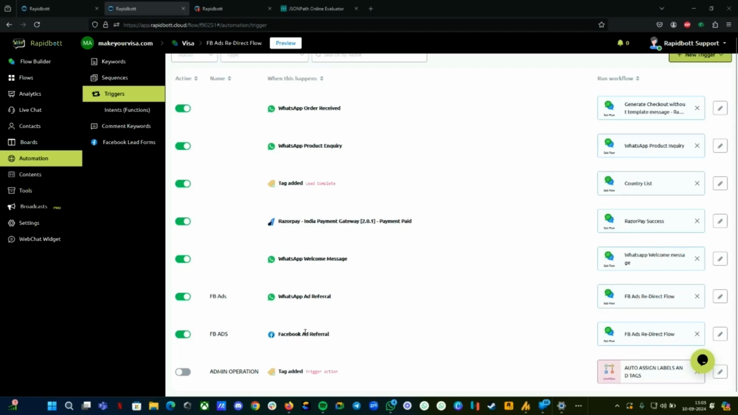So let me explain what exactly this integration is. This is called click to ads. When you're running ads on your Facebook or on the Meta platform, you have the option to connect or link to a WhatsApp. If you have a WhatsApp business account connected and using Cloud API, you can trigger a specific flow. For example, when somebody clicks on a specific ad that you're running, you can trigger a specific flow for them. You can redirect them to a specific flow.